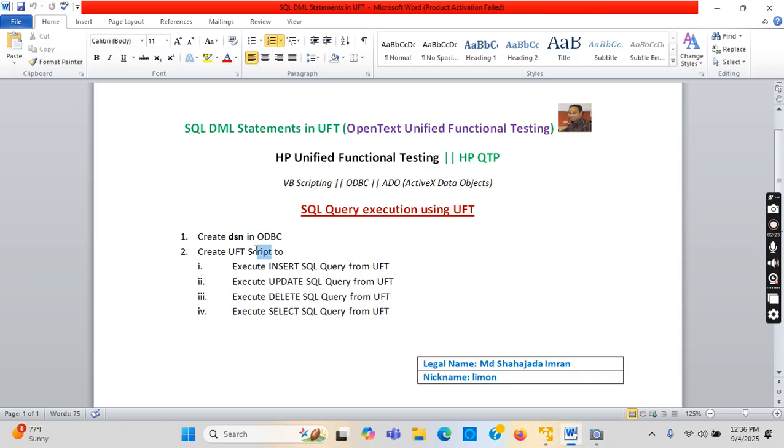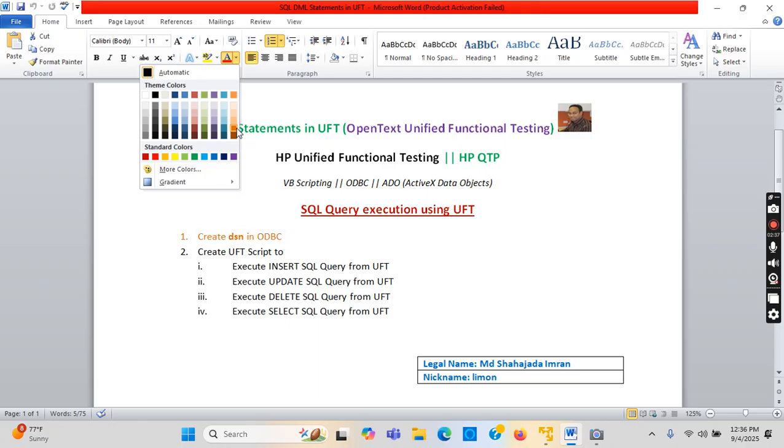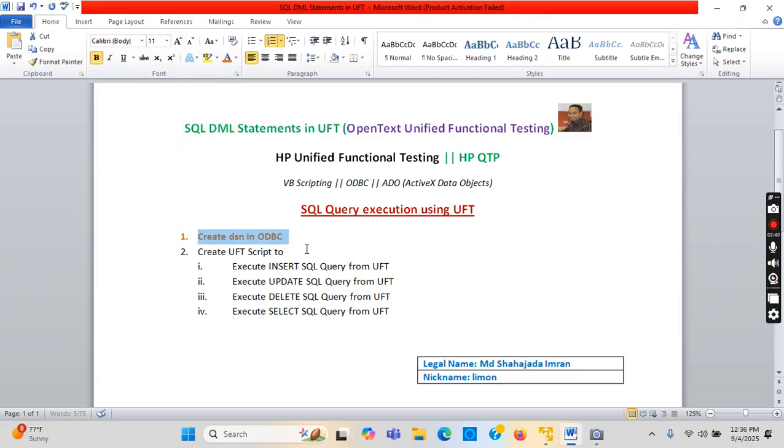Before I write a script in UFT, I will create data source name DSN using ODBC. So this is what I will show hands-on first. Create data source name.